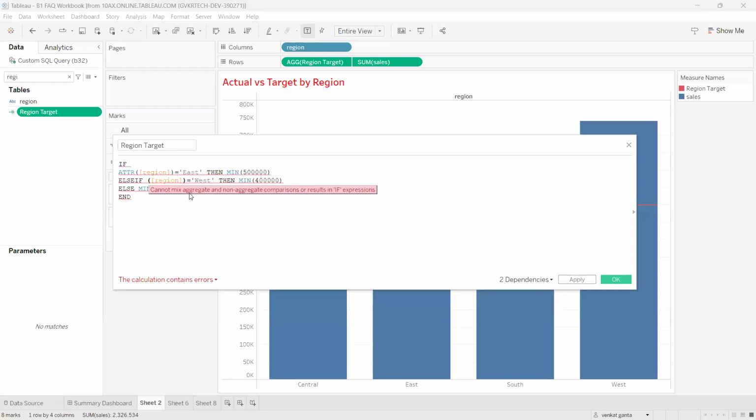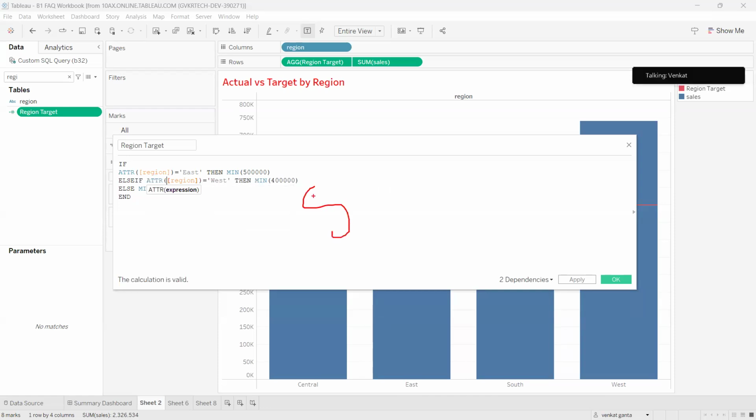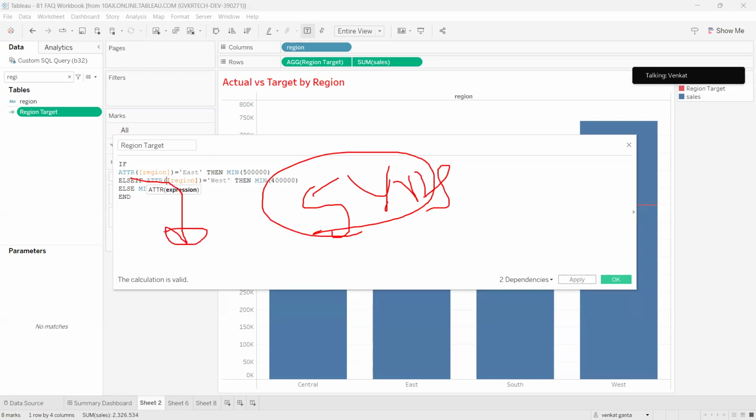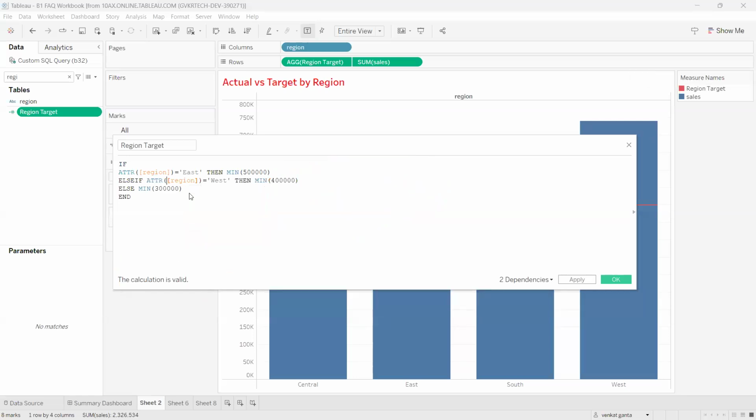So for all the dimensions, we have to use the group by clause, or the ATTR function. In interviews, they will ask you why we use the ATTR function. If you have at least 5 years of experience, you should have come across this situation at least once or twice, so they will expect this. Okay. Now you see the error is gone. The calculation is valid here. It is one method if you want to aggregate the dimensions.